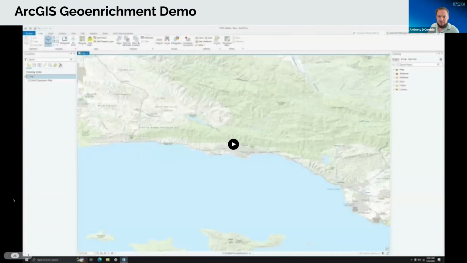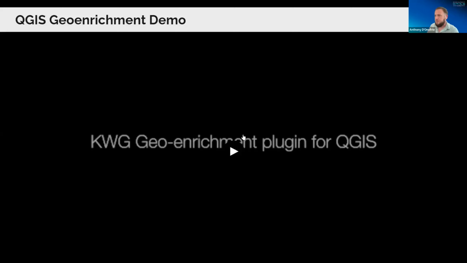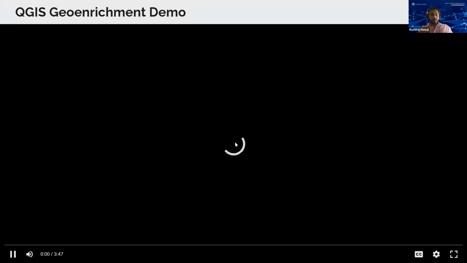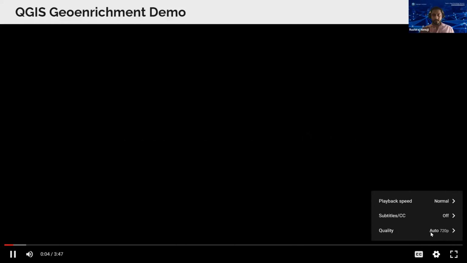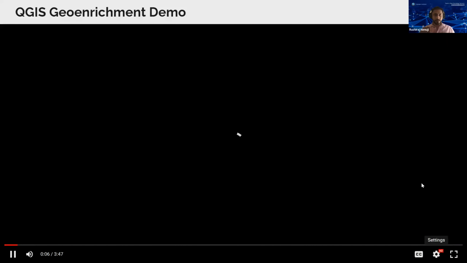I'm going to pass over to my colleague Rushi, who is going to share the same thing for QGIS. Thank you, Anthony. So I'll be demoing the Geoenrichment plugin for QGIS. Once installed, this plugin can be found in the plugins section of the QGIS application.